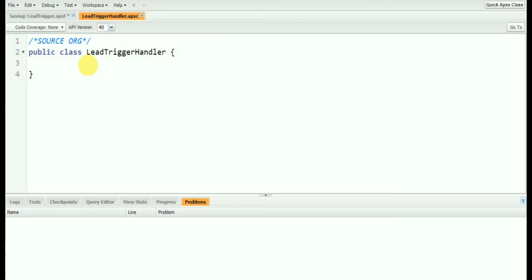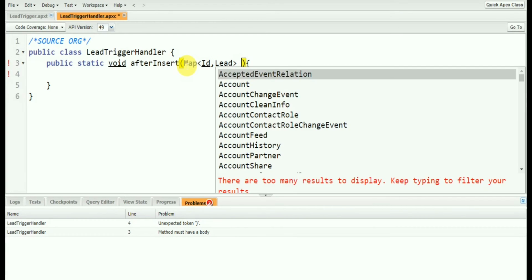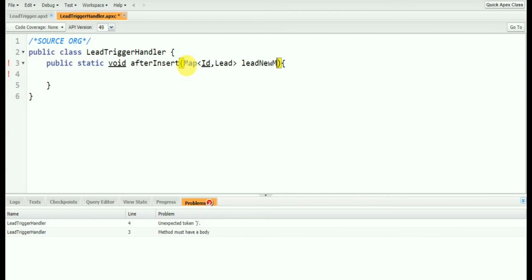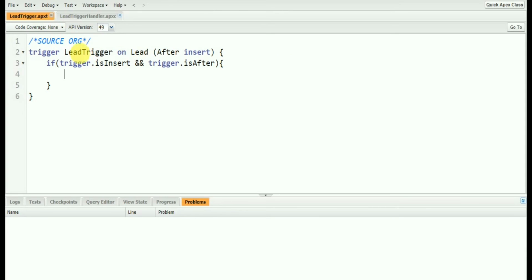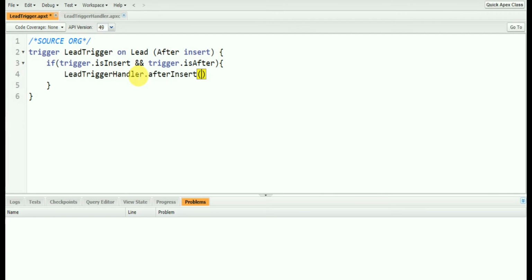So I'll create a method here, public static after insert. So all the logic which should be performed in the after insert, this block will be executed here. It should accept one parameter, that is map of id comma lead, which is nothing but the lead new map. Yes. So we have to call this after insert method from our trigger here. So just copy the class name dot the method name and pass parameter Trigger.newMap. That's it.